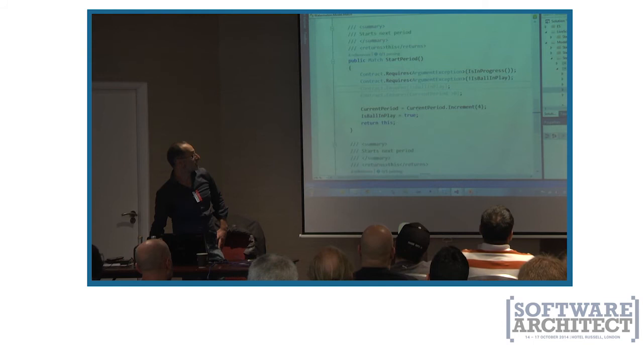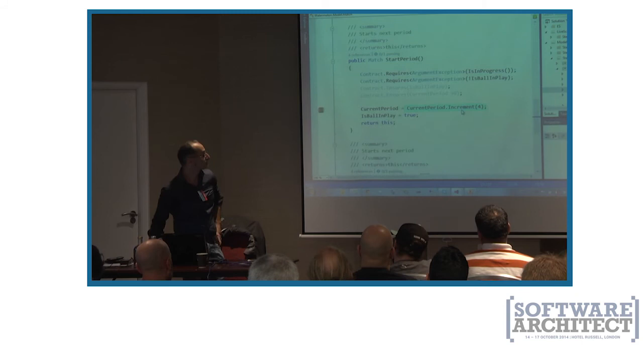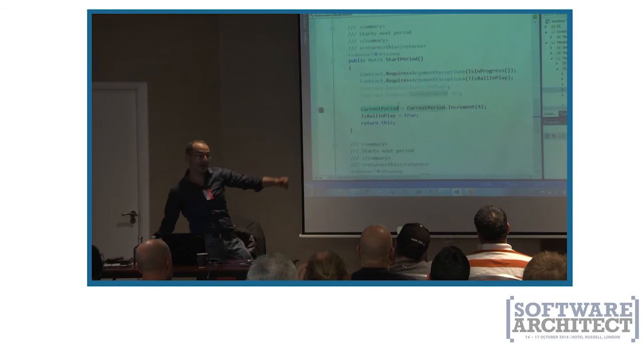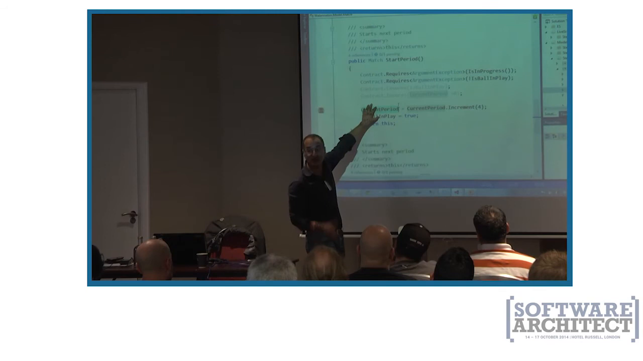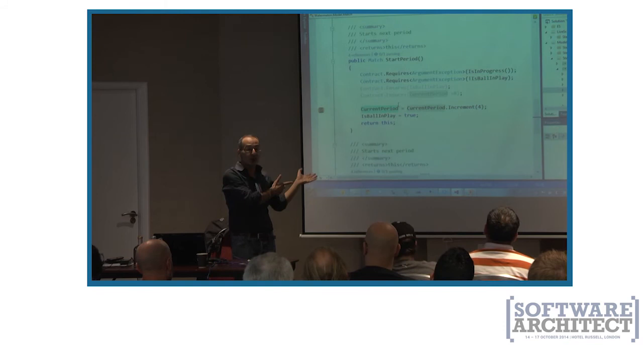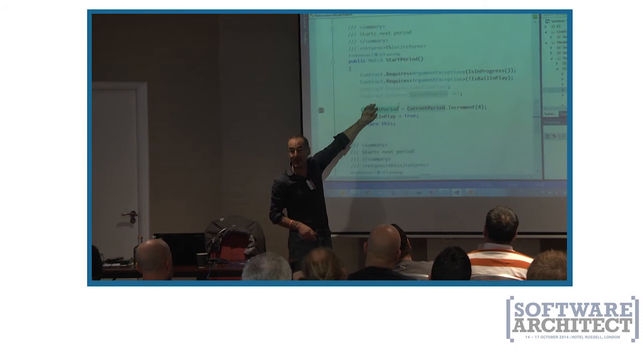Current period is just incremented now, up to four. Increment is an extension method that just does +1, +1, up to the specified value. Is ball in play equals true? So current period, which is implemented as an integer, is only set here, under my total control. No other people using the public interface of the model is given a chance to write a value right into the current period property.